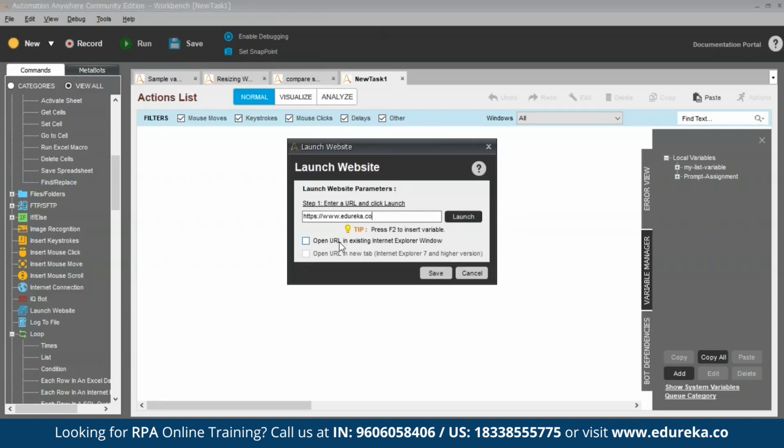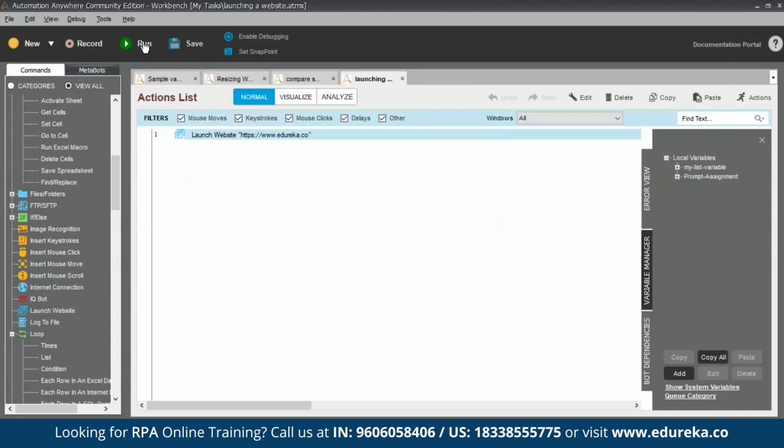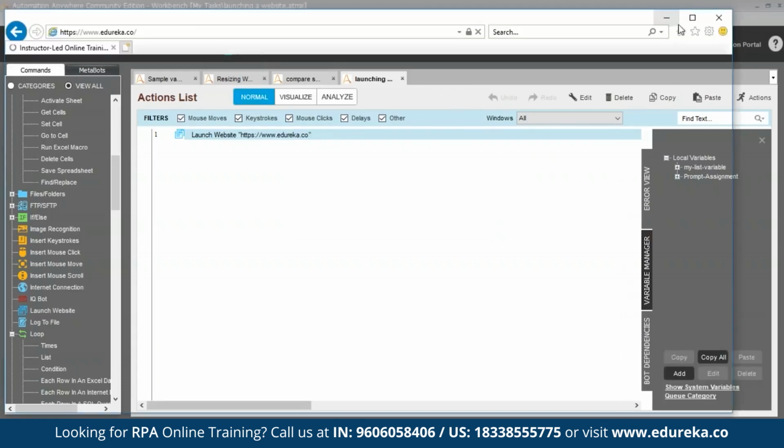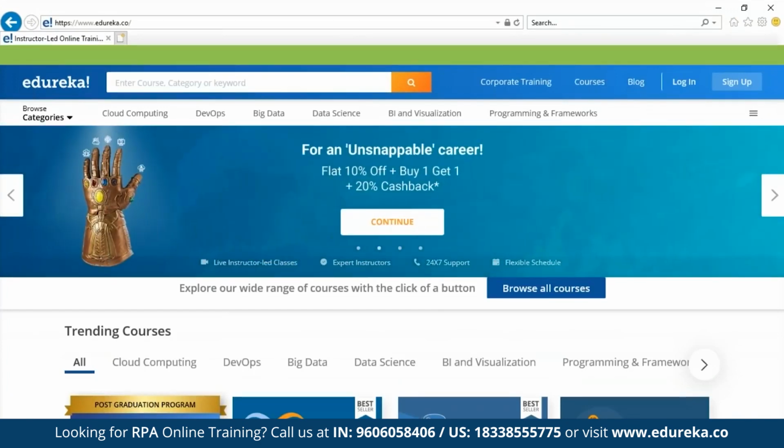www.edureka.co. And then over here, you can check in the box, either to open the URL in the existing Internet Explorer window or to open the URL in the new tab. So I'm going to choose the option of open the URL in existing Internet Explorer window. And then I'll click on save. I'll just save the task again. Let's say we mentioned the task name to be launching a website. And then I'll click on run. So the URL that I mentioned in the launch website activity has opened in our Internet Explorer.